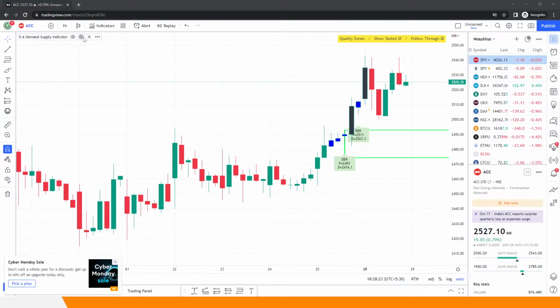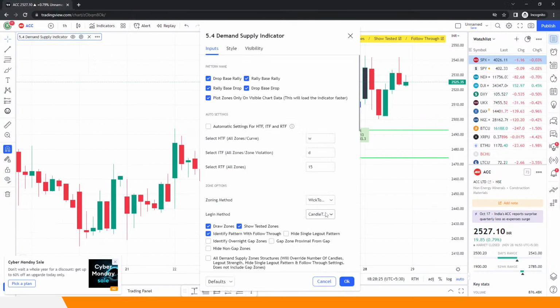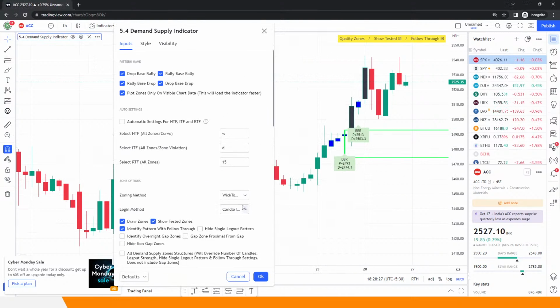But if I change my settings so that I don't want the leg-in method, so that's basically your leg-in. The leg-in method by default is by the candle type. By candle type, we mean whether it is a bullish candle or a bearish candle. In case it is a neutral candle, then it will do it based on the color. But if it is bullish or very bullish, bearish or very bearish, it will do it based on the candle type, not based on the color.